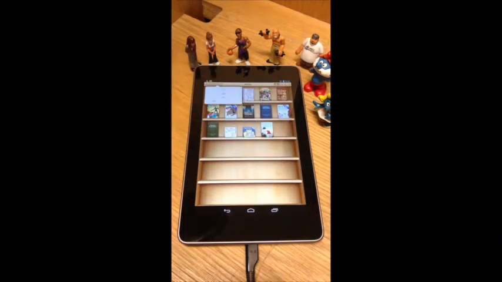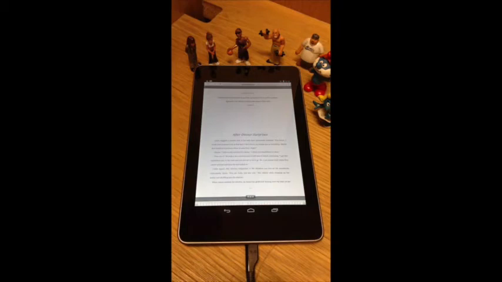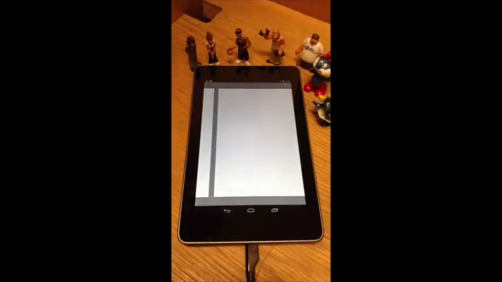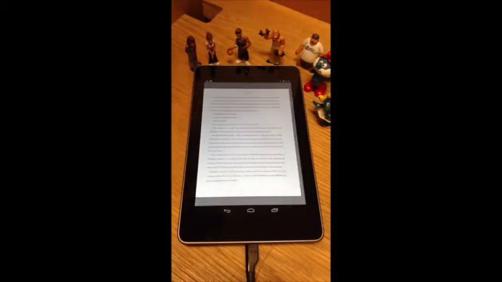Swipe up and down on the shelves. So let's open up this PDF. We're going to read. We can swipe back and forth here and read our books.